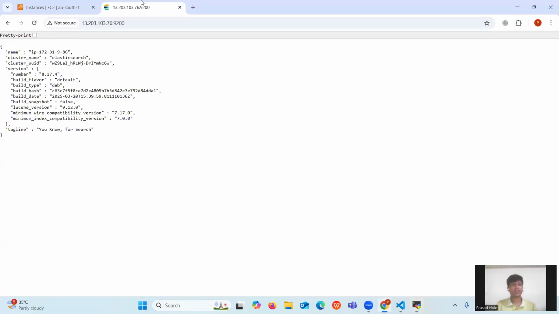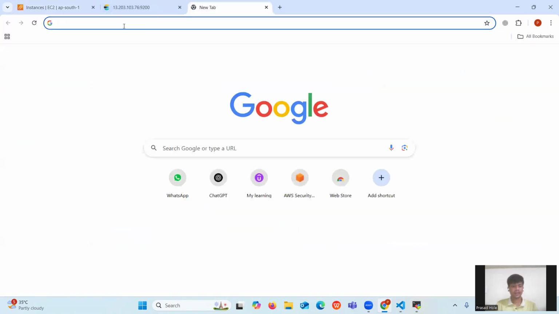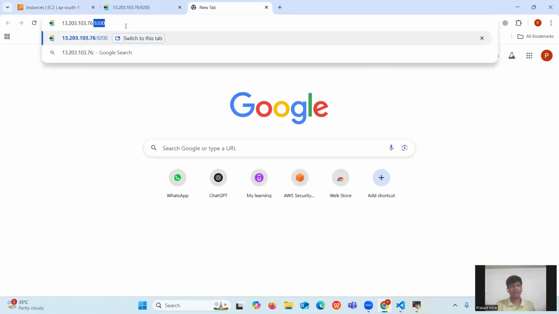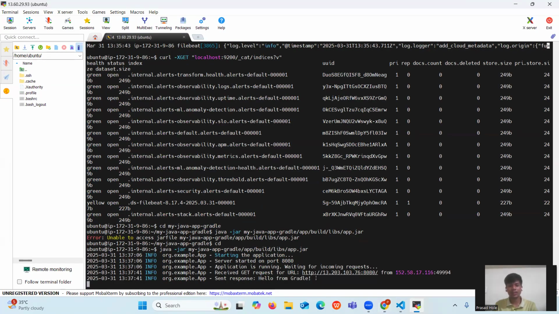So let's open your browser, copy the public IP address, paste it inside the URL, then colon 8080, and hit enter to access the application. And here you will see the hello from Gradle message. Now, if you go back to the console, you can see the same message is generated here. Same response, hello from Gradle, and also the GET request from the URL which we have written in the URL box.